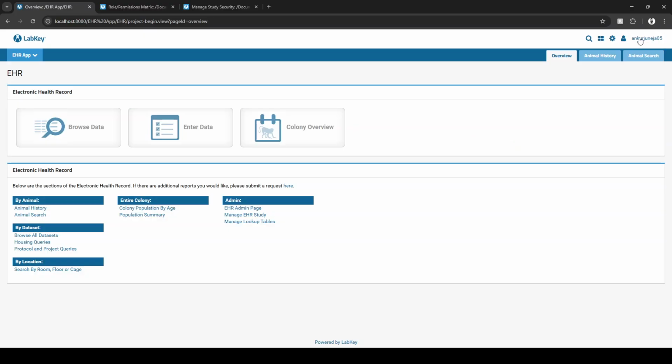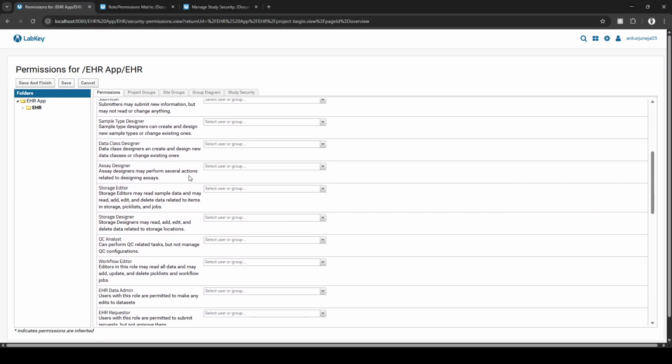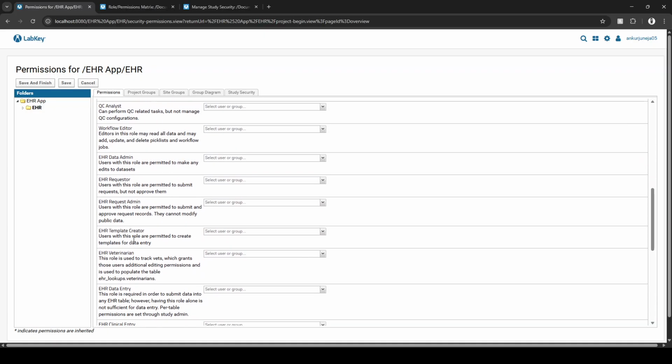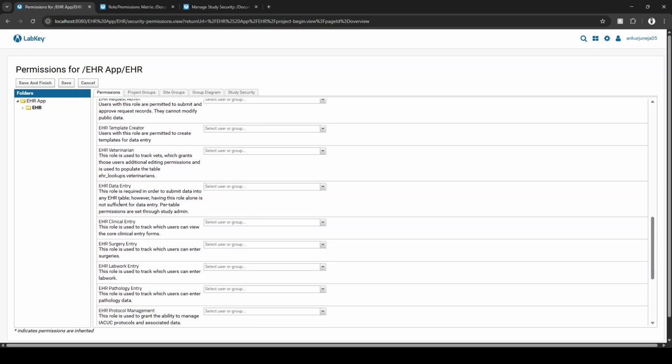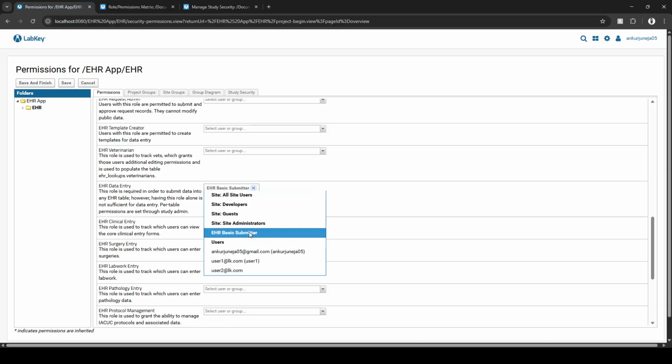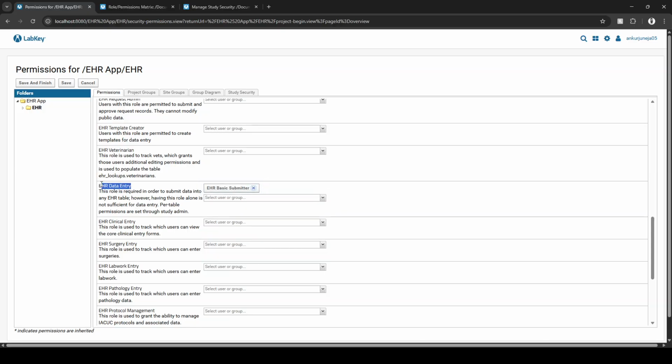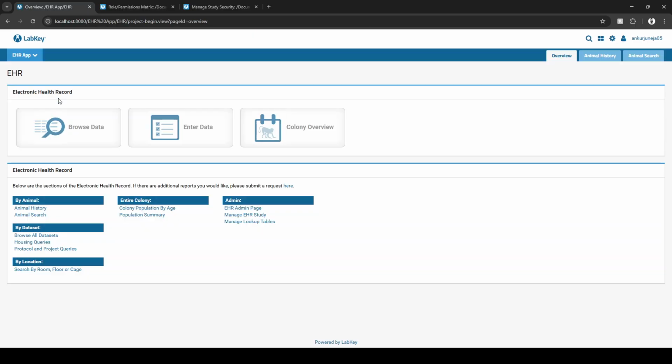So if I stop impersonating and go back to the folder permissions and assign that group to, let's take a simple example, EHR data entry. As this says, this role is required in order to submit data into any EHR table. However, having this role alone is not sufficient for data entry. So let me explain what this means. So if I assign EHR basic submitter to this role and save and finish.